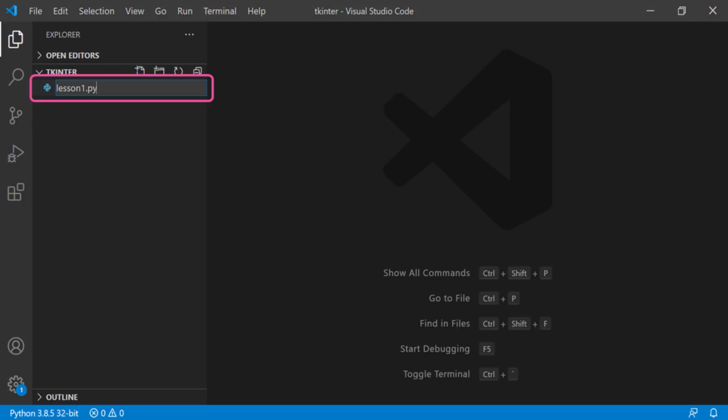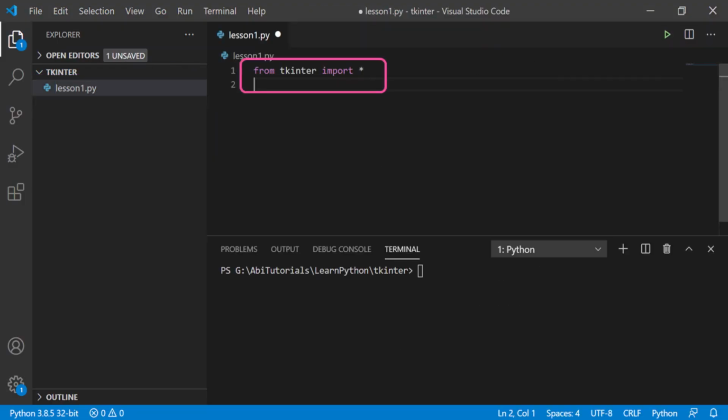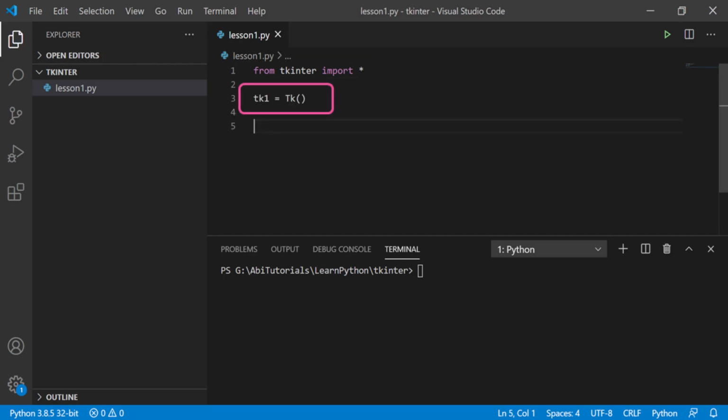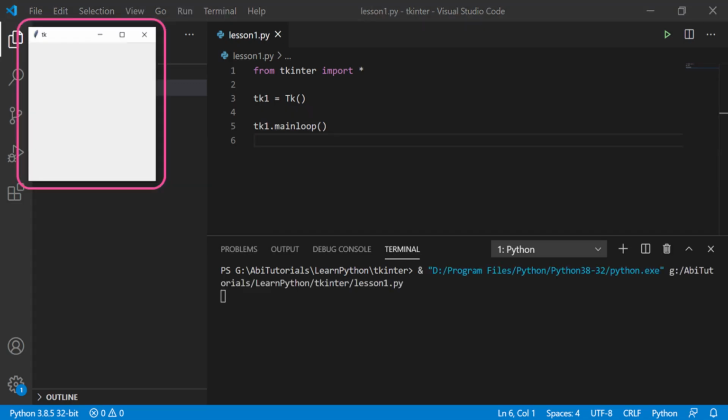Open the VS Code editor and create a new file. Let's now import the tkinter module. The most common way of doing it is the statement from tkinter import star. Once the module is imported, we will create an instance of the Tk class and assign it to a variable called tk1. You can also call the tk1 as the main or the root window. Finally, let's call the mainloop function of the tk1 instance and run the program. If you are able to see an empty window as highlighted in the screen, that means your program has been executed successfully. As you can see, the title of the window is just tk.